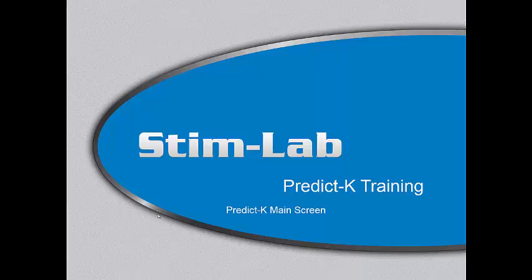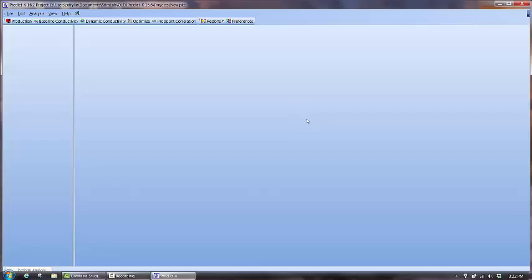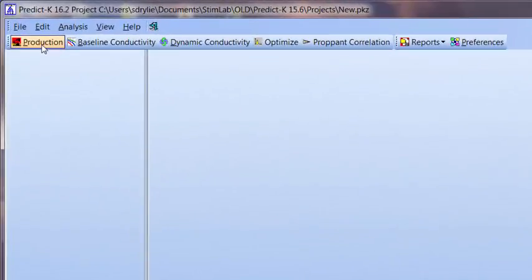This video presentation will cover the general mechanics of the PredictK user interface. When you first open PredictK, your computer will bring up the screen you see now. For the purposes of this video, I'm going to click on the production button, shown here, so that all of the screen components will appear.